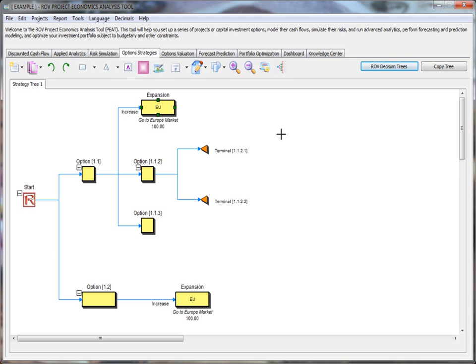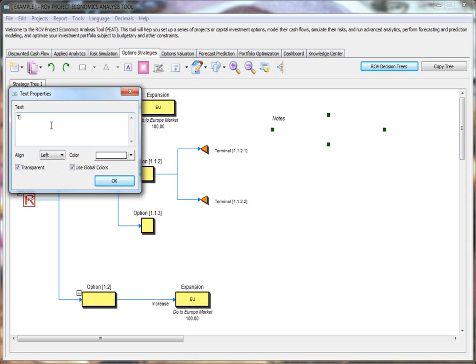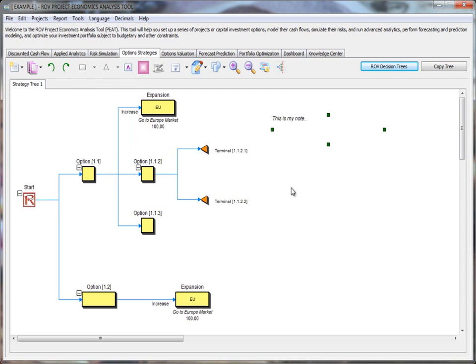I can also add text, and I can put a little note on here, double click on here and say this is my note. Okay, make it left align, right align, change different colors and so forth. You can move this note to wherever you want, resize the text box if you have a large note, and do whatever you want with this.